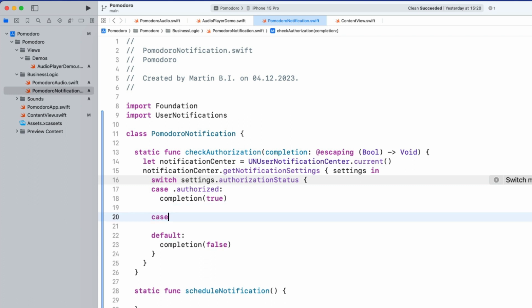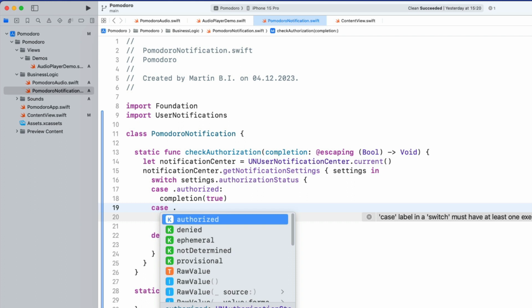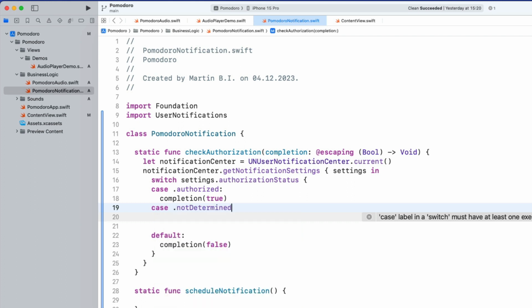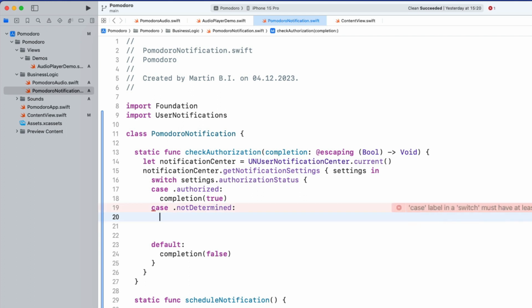Another case is denied. So at an earlier point, the user denied us permission to send notifications. Then we get denied. And here we also send completion false, so we can just let the default handler deal with it. The other case that we're interested in is notDetermined. So the first time you try to send a notification, the system does not yet know whether you're allowed to do so, and we will have to ask the user if we have permission to send notifications. So that's what we have to do here if it is not yet determined.